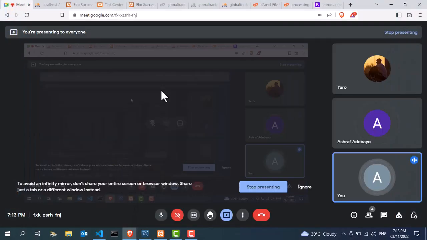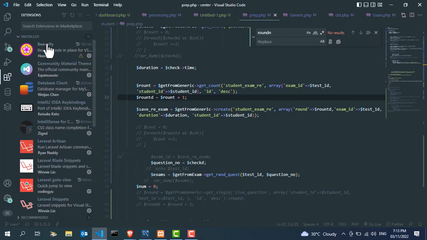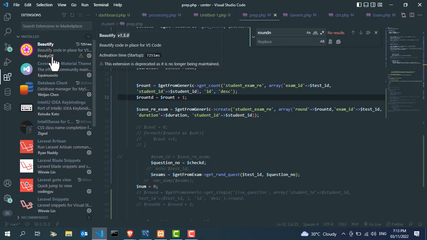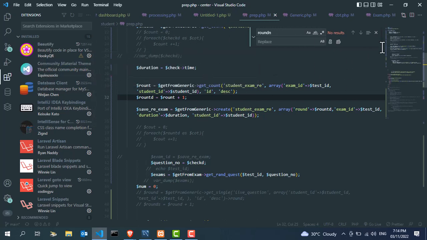Okay. So you can see my screen now, Abby. Yes. Okay, I want to show you some things on Visual Studio. These are the extensions that I've installed. Under the installed tab, I have a lot of them. You see this Beautify community, and this Community Material Theme. It's the theme that I'm using, so it's coming from that.